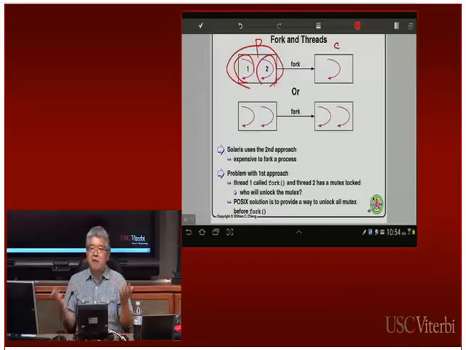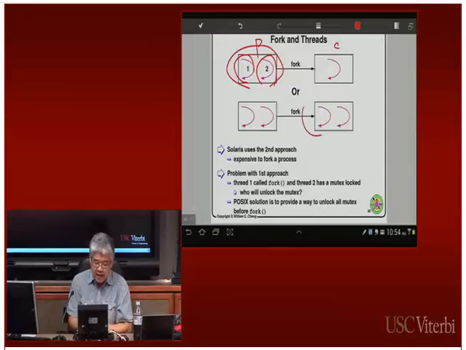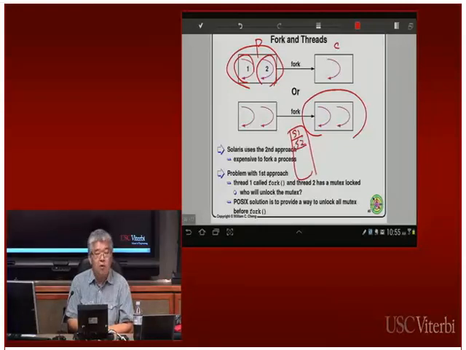We said that when you fork, the child process gets an exact copy of the parent's address space, but we didn't really say anything about threads. Actually there are two different kinds of implementation. One is that you replicate the parent address space. It has multiple threads, so you have stack 1 and stack 2, one for thread 1 and one for thread 2.